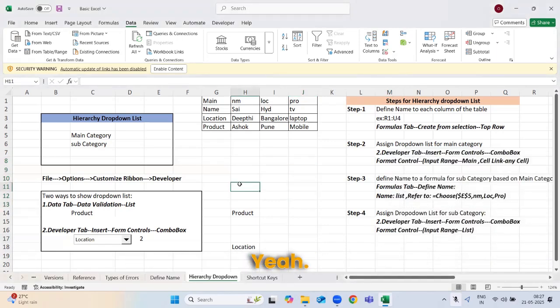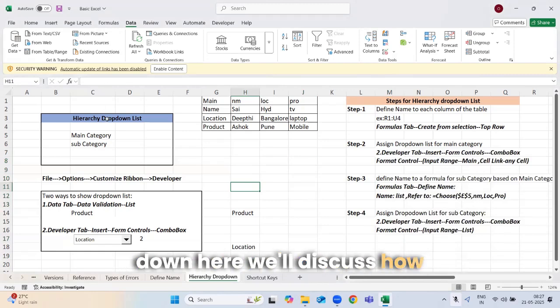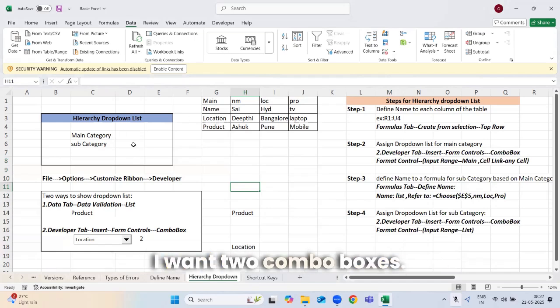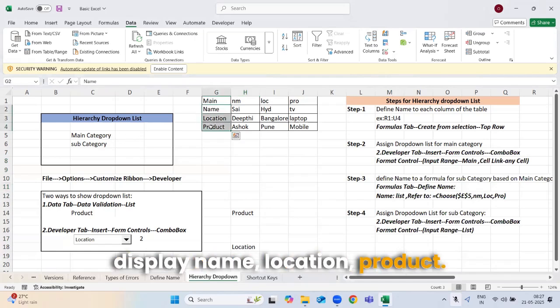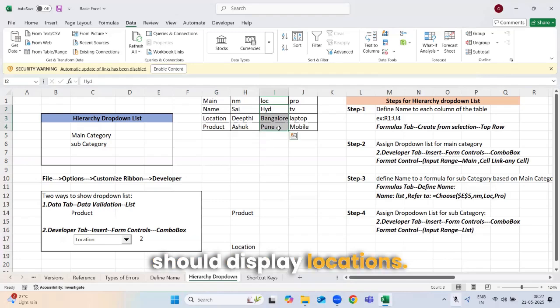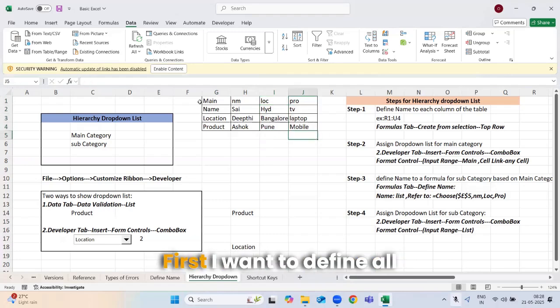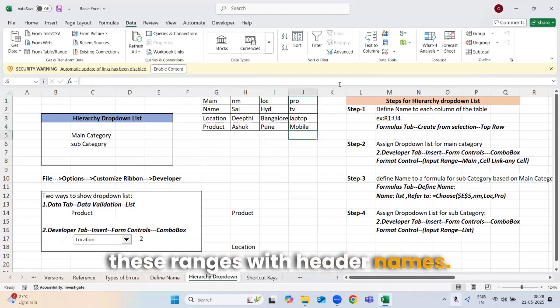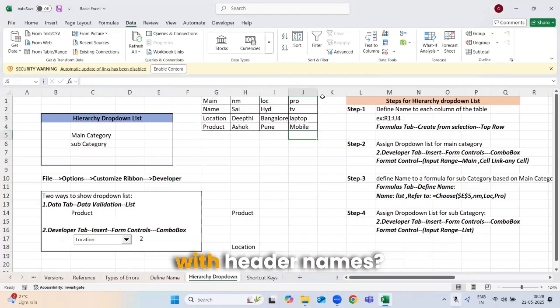Now coming to hierarchy dropdown, here we'll discuss how to link multiple dropdowns. Here I want, first, in main category, 2 combo boxes. In main category, I should display name, location, product. In subcategory, when I select name, it should display names. When I select location, it should display locations. When I select product, it should display products. First, I want to define all these ranges with header names. So tell me how to define all these ranges with header names. First, what should I do? Define name, ma'am.